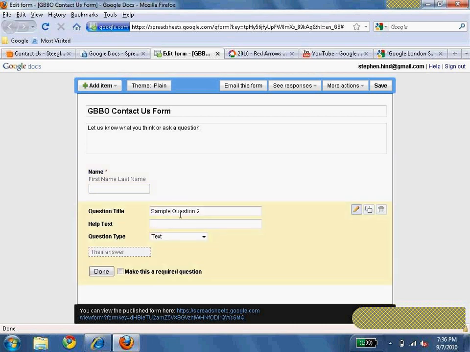Your question, just double click on it, and then you can edit again. This is probably going to want their email address or phone number. Again, in this text, you can say why you want that, so you can get back in touch. Again, you want to make that a required question.